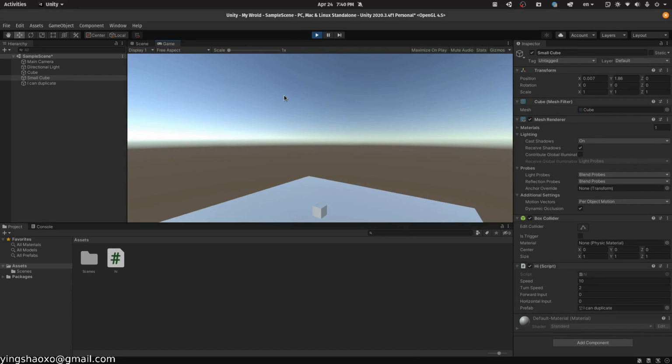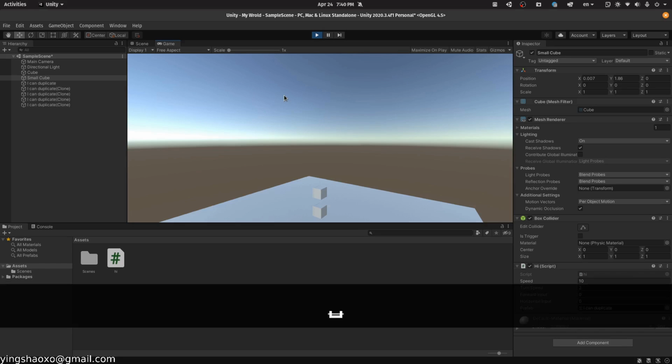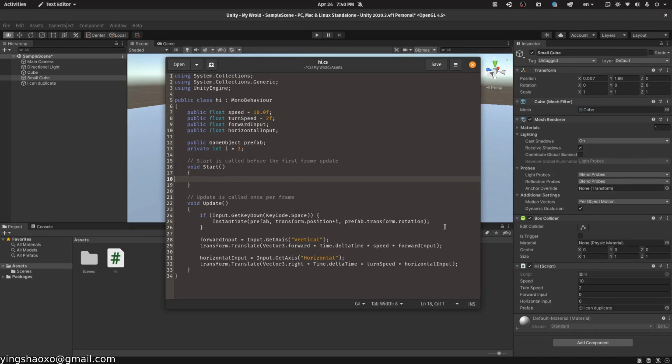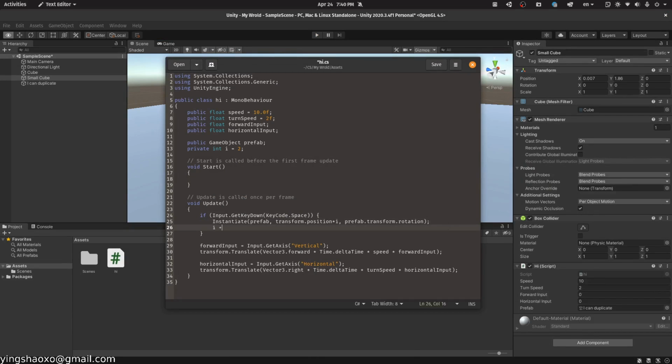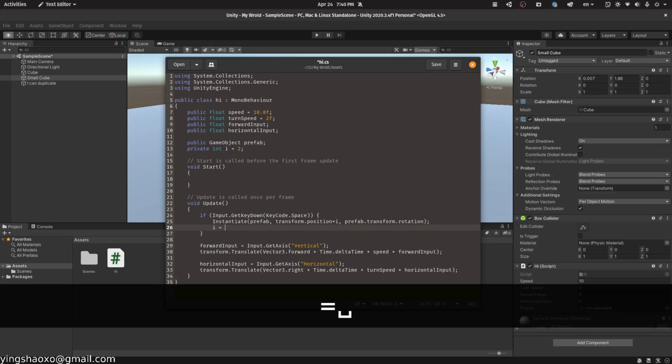Now I will press the space key. As you can see, we got a cube duplicated, and we're going to press the space key again. Nope, nothing really happened. Why? Oh, I got it. Because each time I didn't actually increase the variable i. I'm going to add 1 to it. In other words, i equals i plus 1.